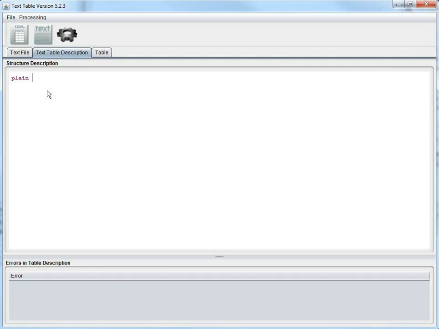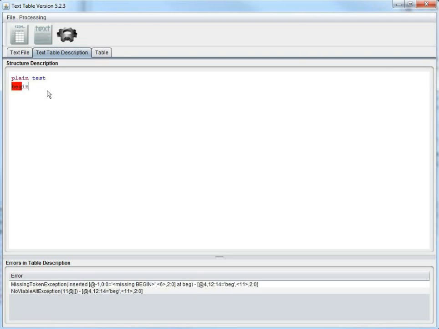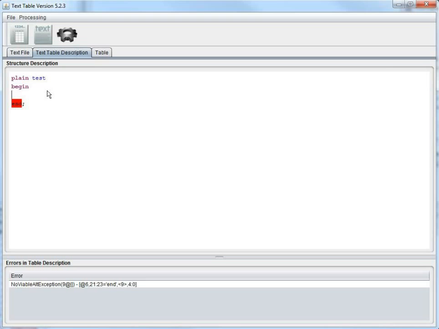You have to start with the keyword plain, saying this is a plain text file, and you have to give an ID of the interface file. Let's call it test here, and then between begin and end you can place the columns of your file. So start with column 1, we say that's length 3, and column 2 with length 4. And yeah, I forgot the comma. You have to separate the columns by comma.